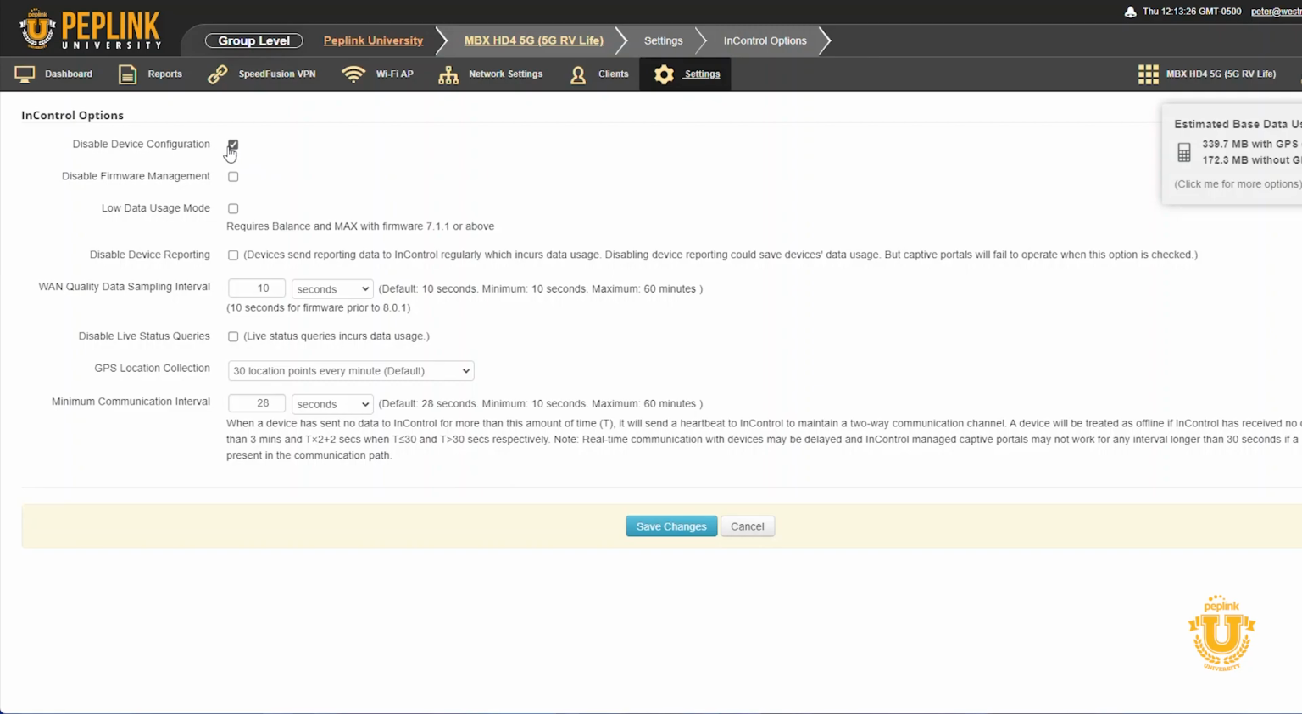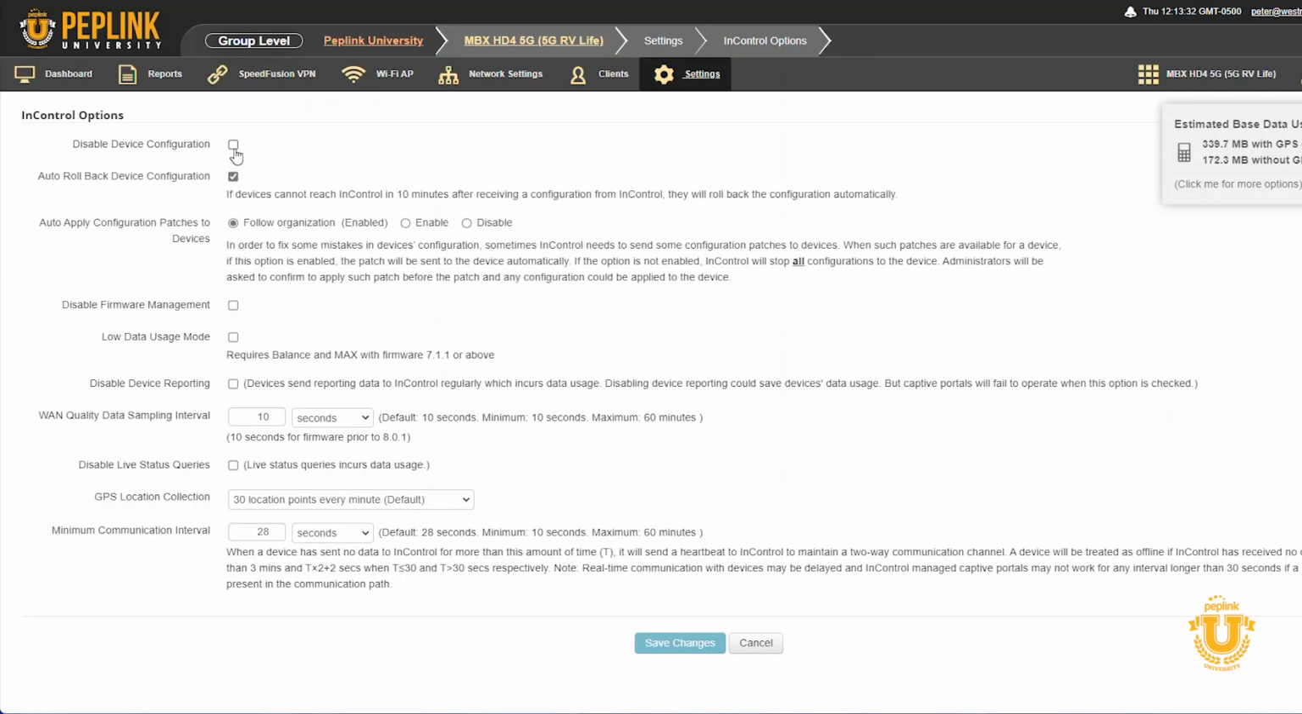This allows you to troubleshoot if InControl is pushing a setting that you're not aware of, or if there's another problem on your device. Auto rollback is a really neat feature. Basically, if you push a configuration to a router via InControl and the router loses access to the internet, after 10 minutes it'll come back online by reverting to the previous configuration, and it'll have a little red checkbox.